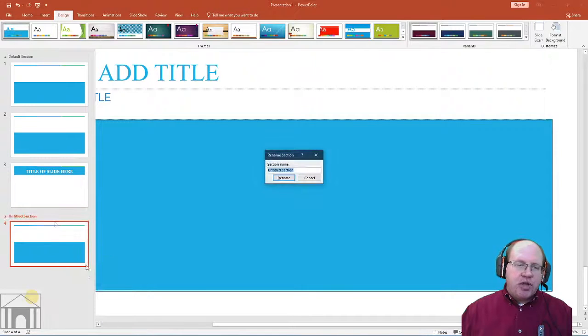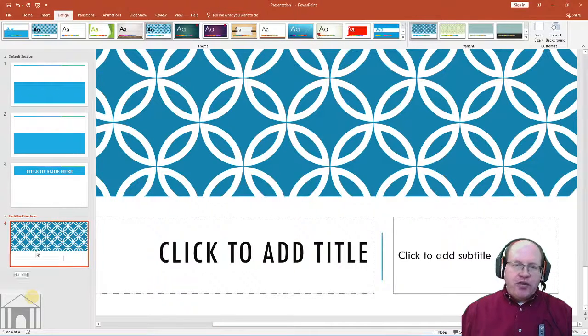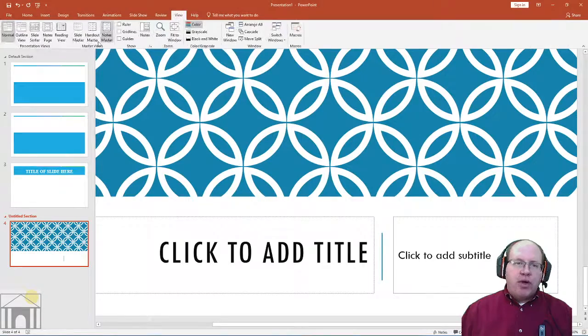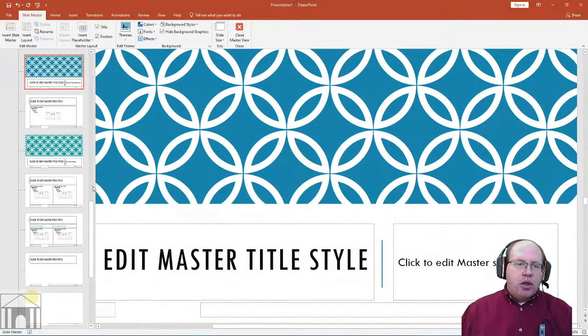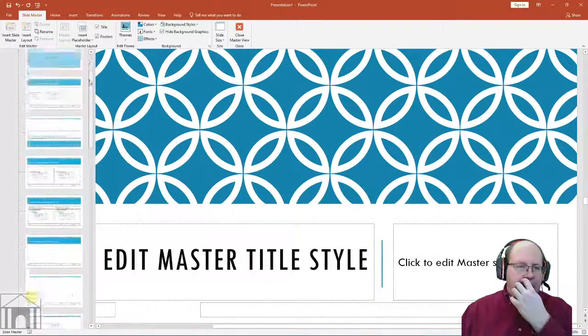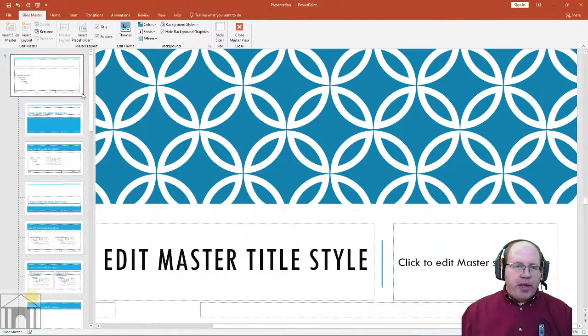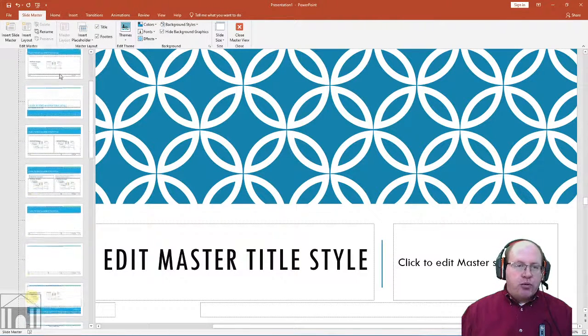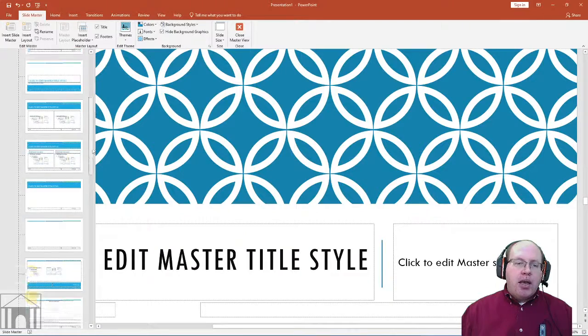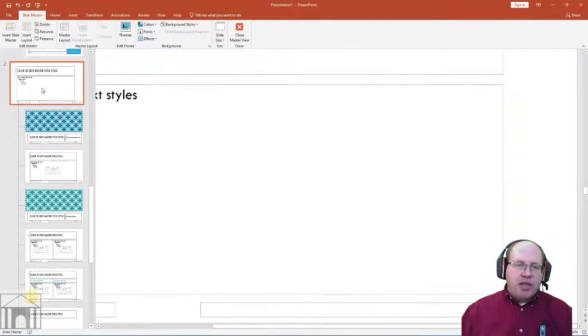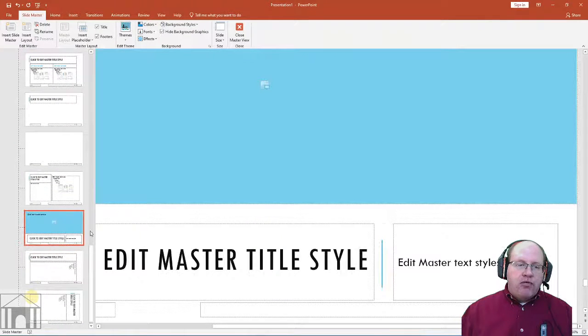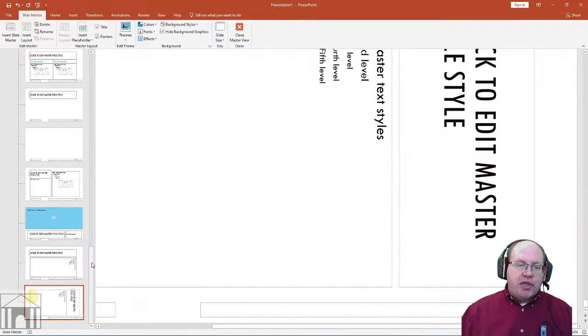By adding a section, basically what I'm saying is that this is a different part of my presentation than the other part, which allows me to choose a different theme for it. So now if I go into Slide Master, I have my Slide Master and all my layouts using the theme I was working on before. And now we have the Slide Master and all the different layouts for the second theme that I chose.